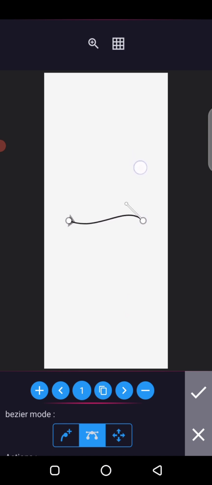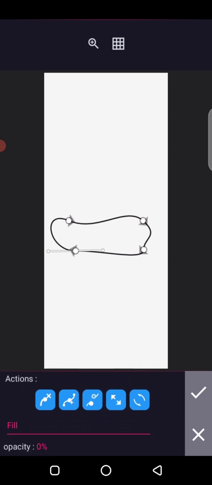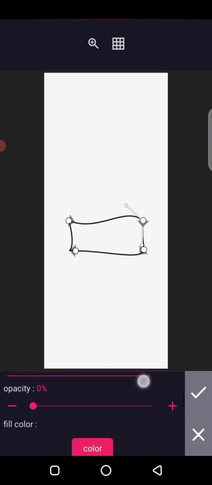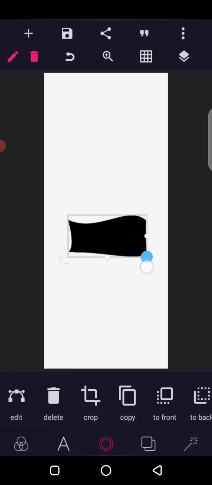If you're okay now, click here, add another node here, add another node here, then click here, scroll down, click here to connect the two nodes. After closing the node, click here, then bring this one down like this, then scroll down. You can see opacity, increase it to 100%. Because the background is white, let me change to black. You can see now this is the custom shape we are going to create.